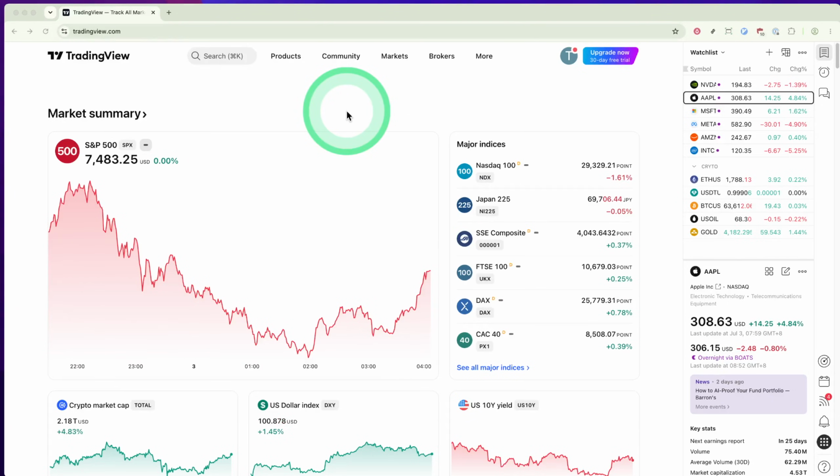In today's video, I'm going to teach you how to use the heat map on Tradingview. The heat map is a fantastic tool that provides a visual overview of stock market performance, making it easier to spot trends and opportunities at a glance. Whether you're a beginner looking to get started or an experienced trader refining your strategy, this tutorial will walk you through everything you need to know to access, customize, and interpret the heat map effectively.